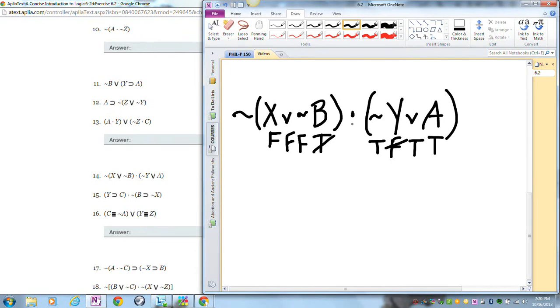We don't want to move to the attack of this dot just yet because the formula on this side is a negation. The main logical operator is this negation sign. And this negation reverses the truth value of what is inside the parentheses. So if X or not B is false, then that means that not (X or not B) is true. This tilde reverses the truth value that was under the wedge here, the OR sign.